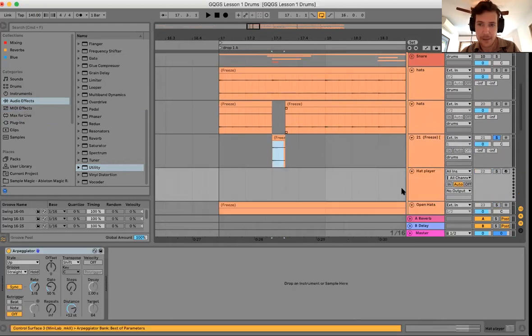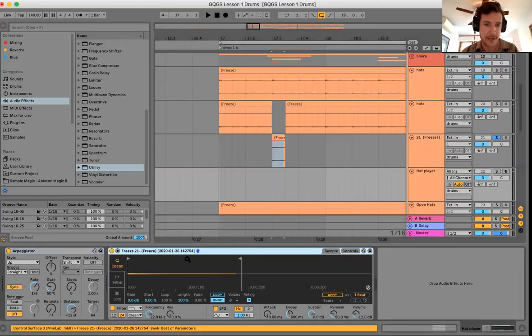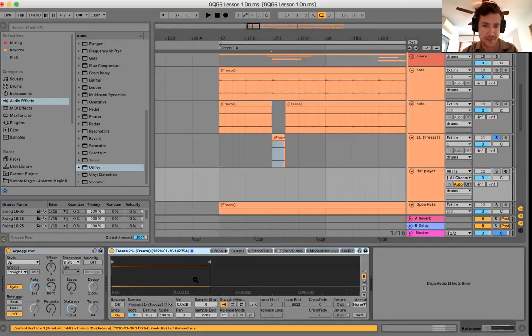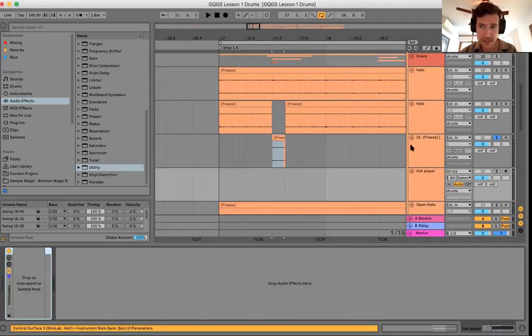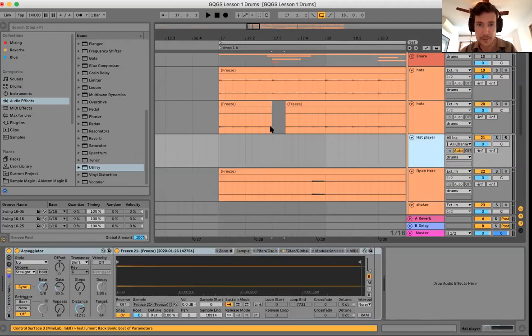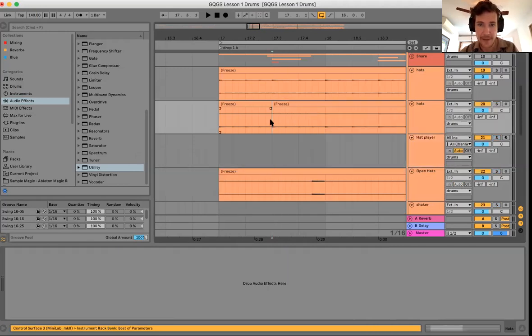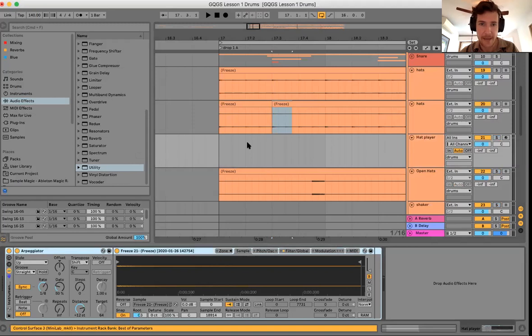Now in our hat player, we're going to drag this sample and we're going to put it in here, and a new simpler should come up. We're going to right click and make that simpler a sampler because the sampler is a better instrument in my opinion. And we're going to group these guys together. So now that they're grouped, we can get rid of this. We don't need that sample anymore. We can pull this back over. We're going to have that there. We don't know if that's where we're going to put in our hat player.